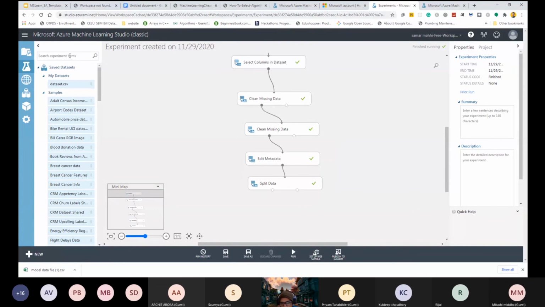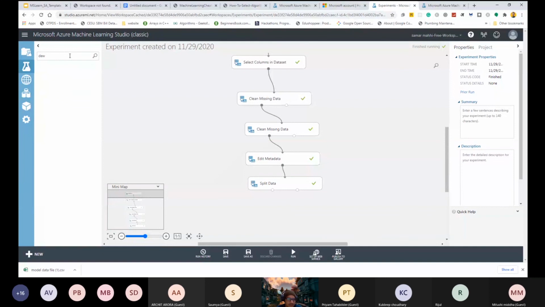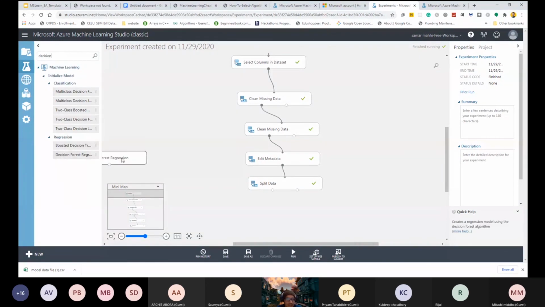Now it's time to select the particular algorithm which helps to identify or predict the price of that particular property. So for that we will use decision forest regression. So just type that decision in the search bar. Yep, just drag the decision forest regression.